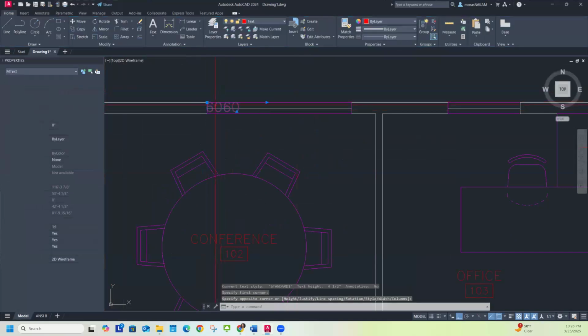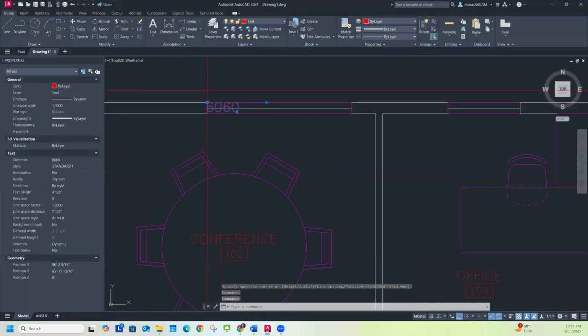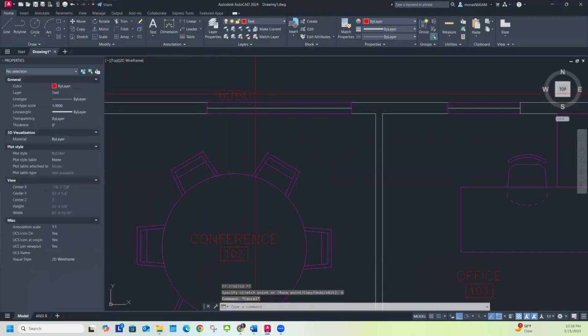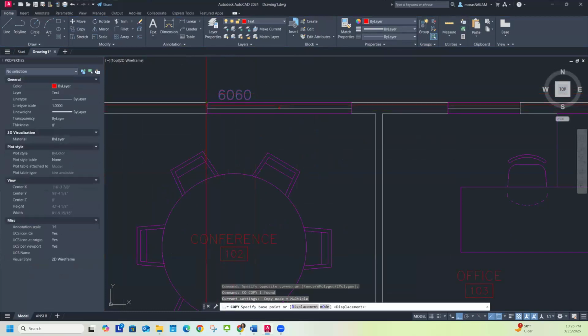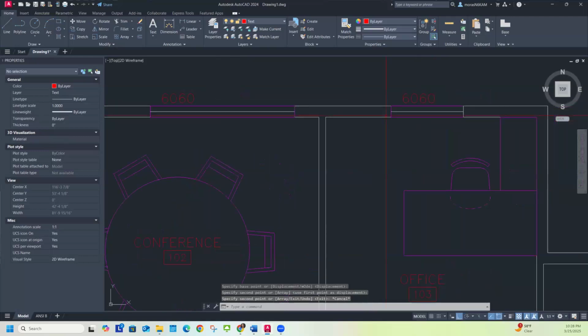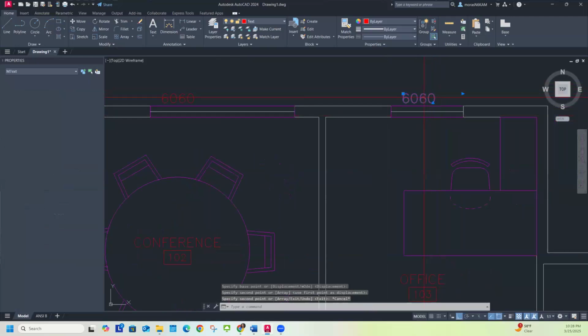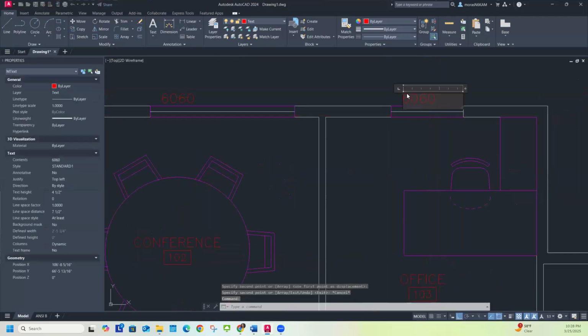That one's 60, 60. I'll move it up 6 inches like I did with the other one and over 6 inches. Okay, and then I'll copy this. And this is 30, 60.